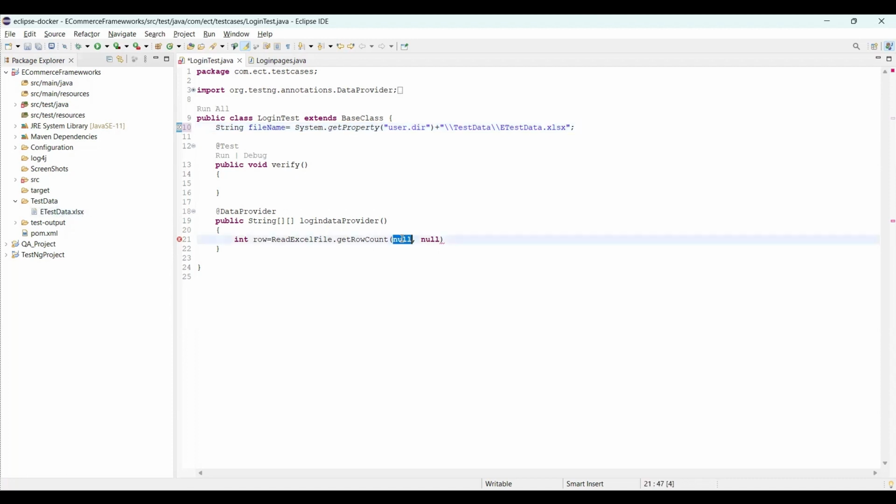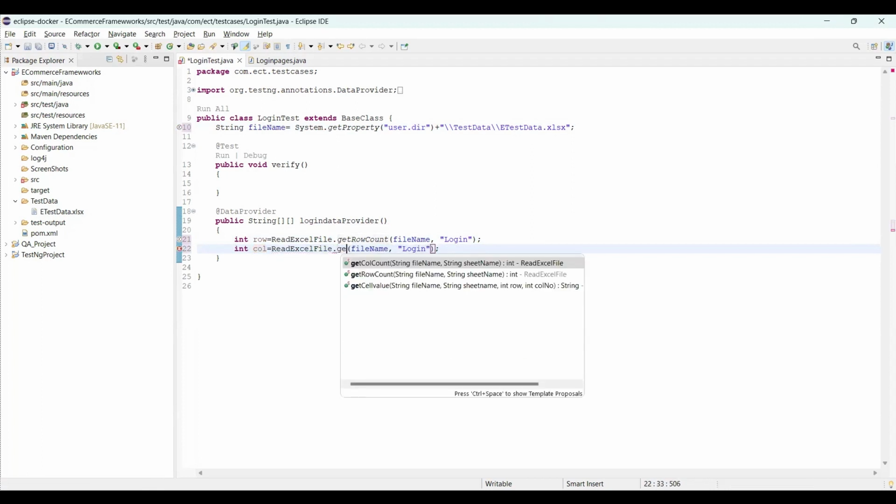Now here what you have to do in row count, now you can pass the file name. So it's asking for two values, first one file name and the second one sheet name, that I'll pass as login. So just by passing these two details, I will get the row count, and same way I'll get the column count as well. So just paste here, and this time it will give us the column, and here I have to call the method, instead of get row count, it is get column count.